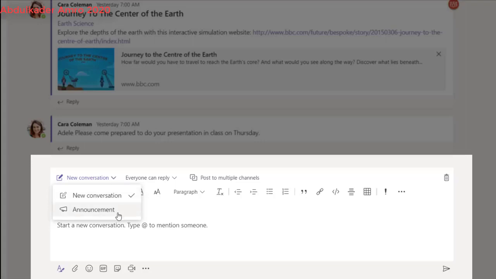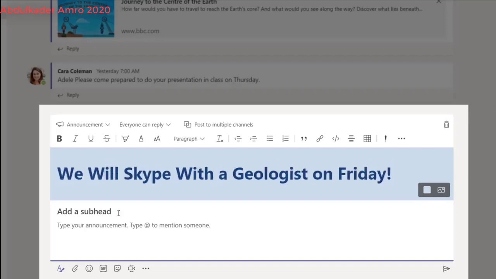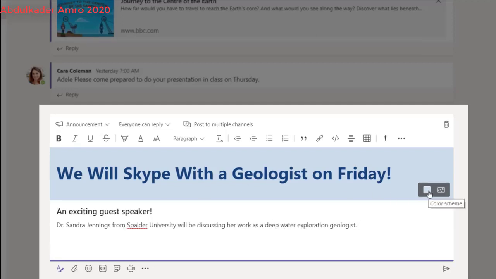Select Announcement. Type your announcement where it says Type a Headline. You can add more details by including a subheading and extra information about your announcement. To make your announcement really pop, you can add a colorful image or graphic. Select the box that has the image icon to choose a background.